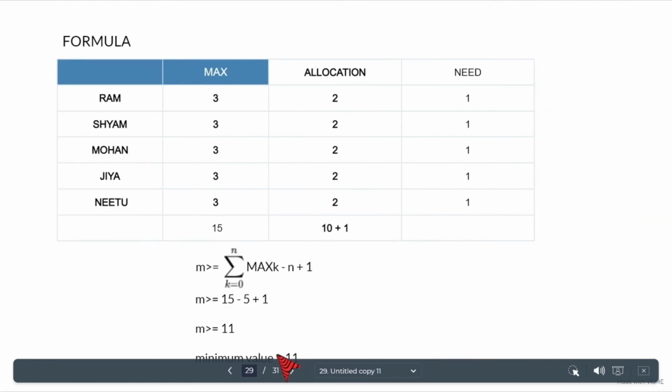Method one is you can find it by using this formula, or what you can do is, from the max value you can minus 1. Okay, you can minus 1 from each max value. 3 minus 1 is 2, 3 minus 1 is 2, 3 minus 1 is 2. Then finally you can get the allocation value of 10, right? 2 plus 2 plus 2 plus 2 plus 2, 2 into 5 is 10. Okay, then add a 1 with it, so that you will get the minimum value. So these are the two methods to find the minimum value in order to satisfy the condition.